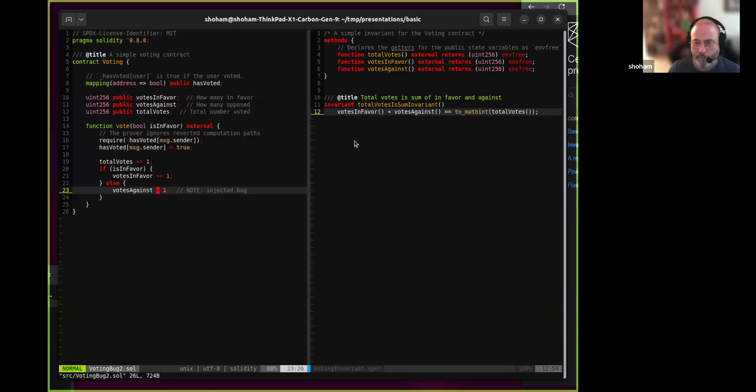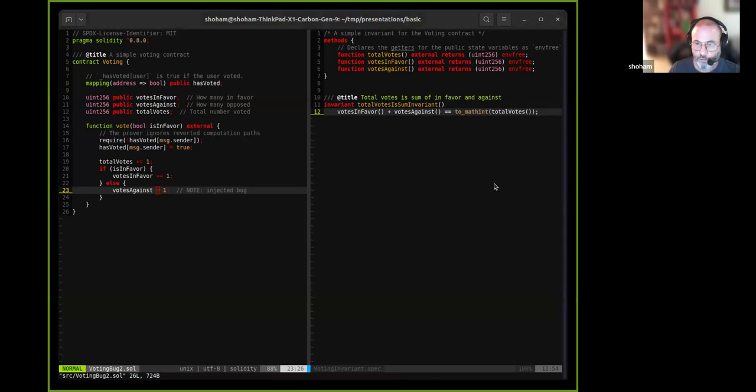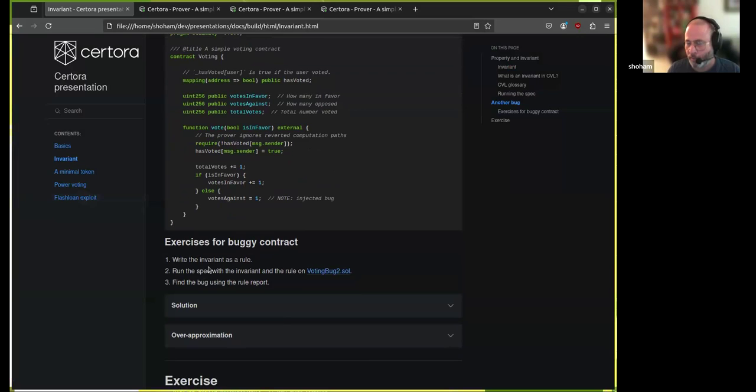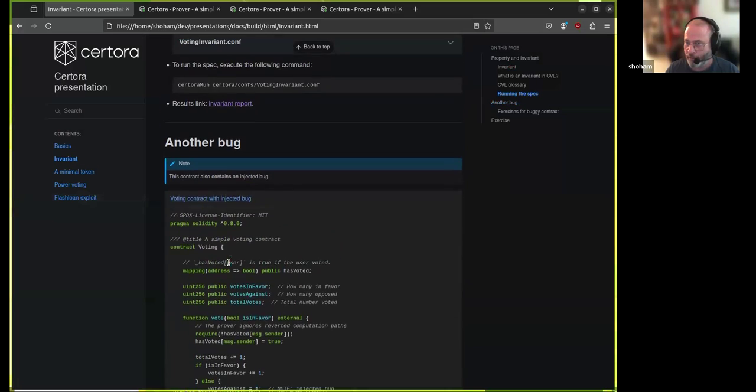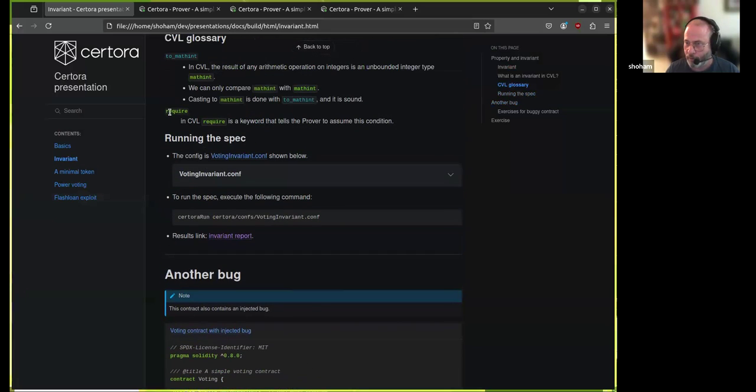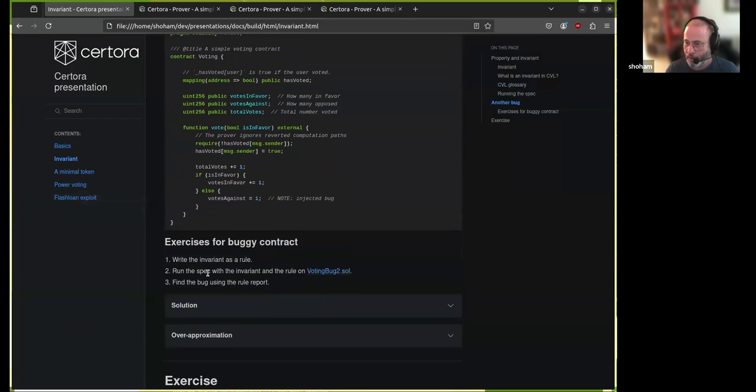Your exercises are as follows. You should try and write this invariant as a rule. Note I have here some, you might need to use a require statement, which is explained here. It tells the prover to assume a certain condition exists. And then you should write the spec with the invariant and the rule on this voting bug #2 contract, and look at the report and find the bug.